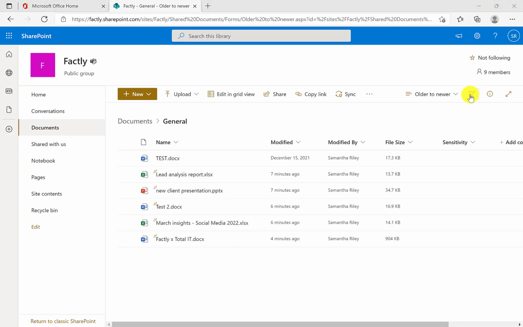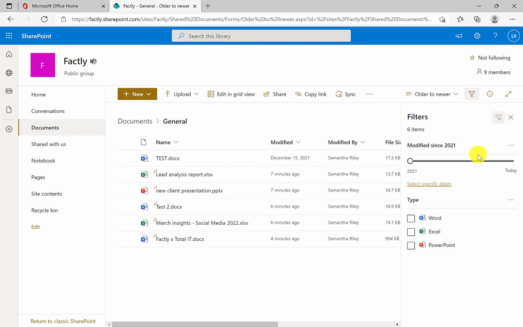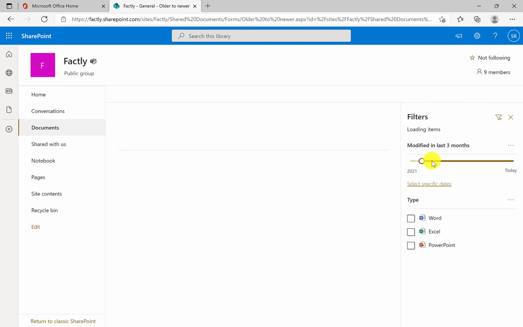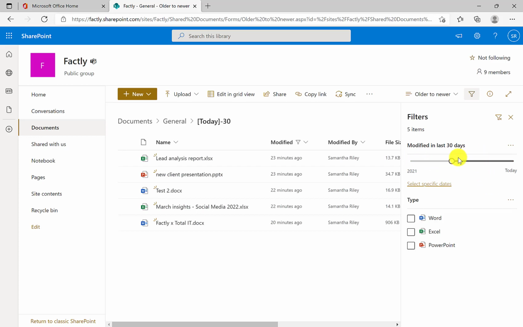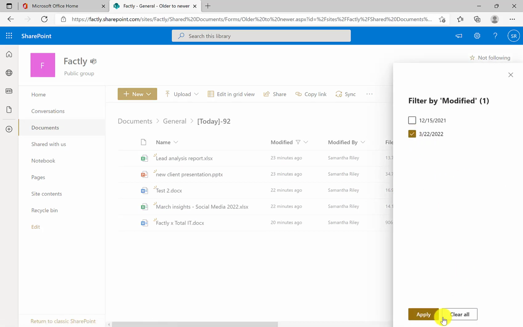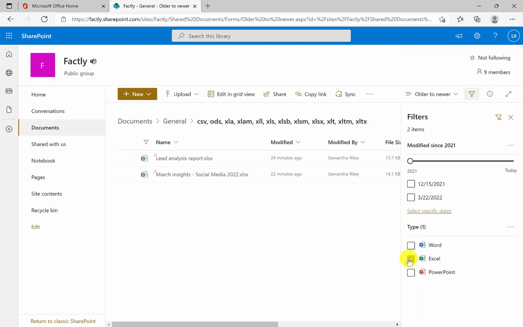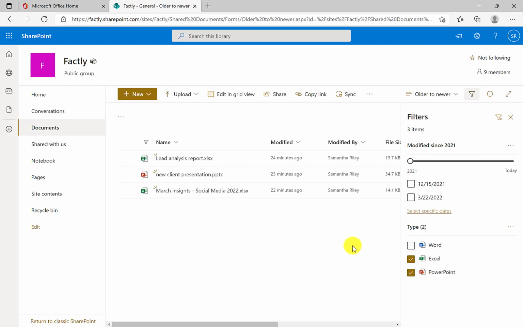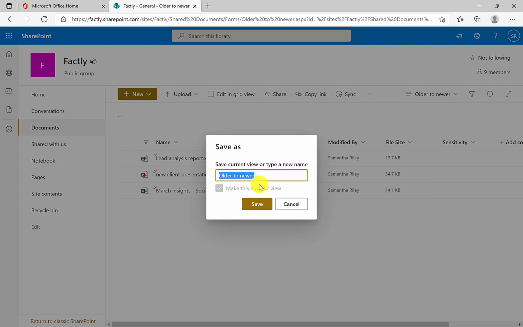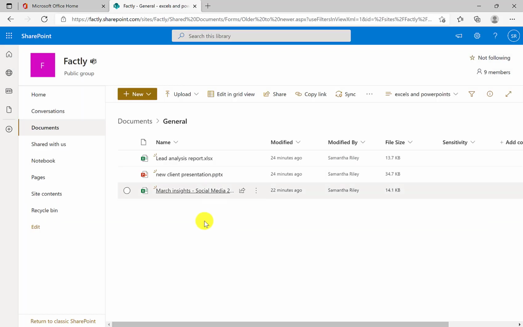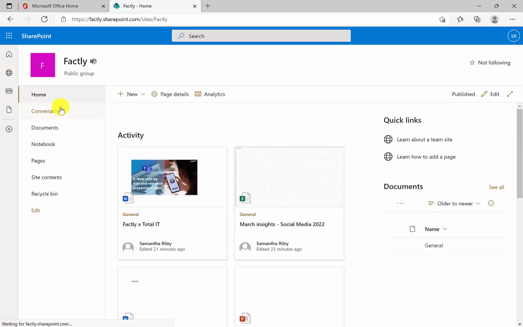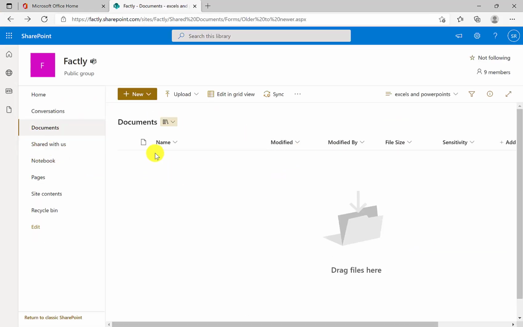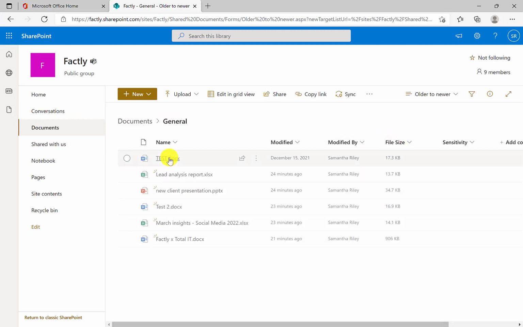Next, I just want to show you the filtering section, which is in the top right hand corner, the button that literally looks like a filter. Here you can filter the files you see by specific time periods of when the file was modified, so for example, we can show everything modified on a specific date, as well as specific file types, for example Excel and PowerPoint. This now works in the same way as the sorting section, so you can actually save this view for future reference, so now we can go straight to the view with only the Excels and PowerPoints. This will help you to get to the files that you need more efficiently.